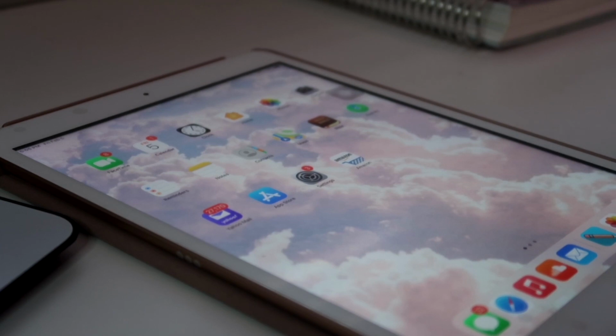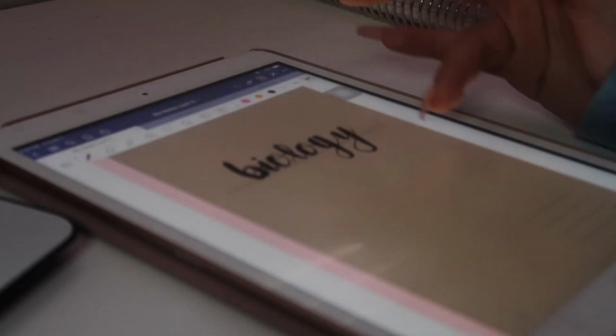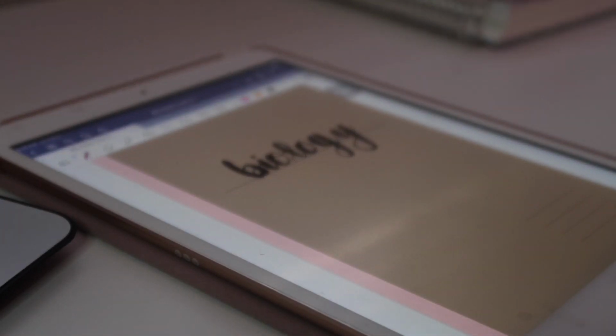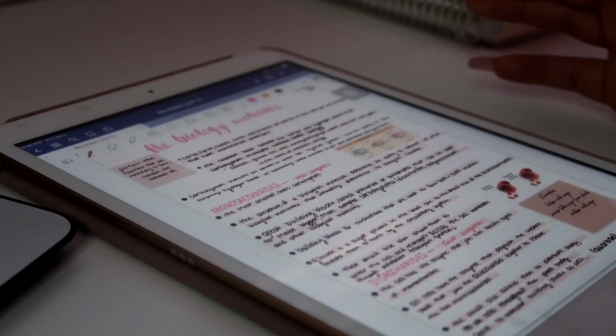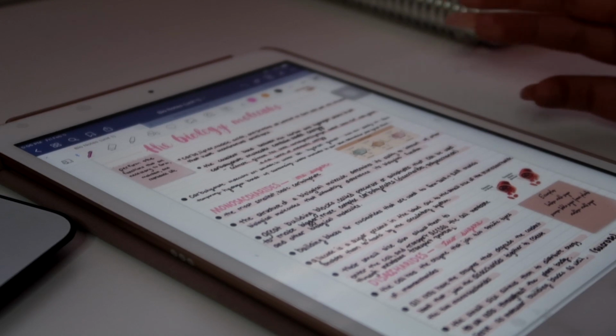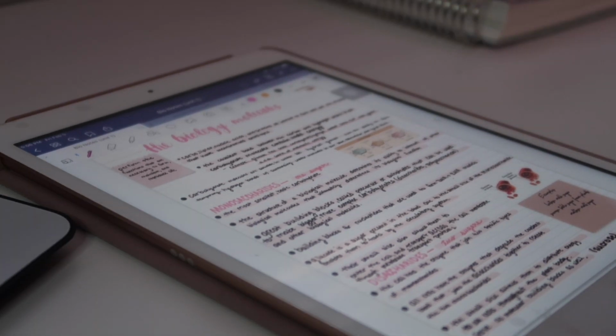So I'm just gonna open up my GoodNotes. So this is my biology folder. Don't come for me for my calligraphy. I'm just trying, okay? I know my notes aren't as aesthetically pleasing as some other creators, YouTubers, whatever, but I'm gonna get there. It just takes time and practice.